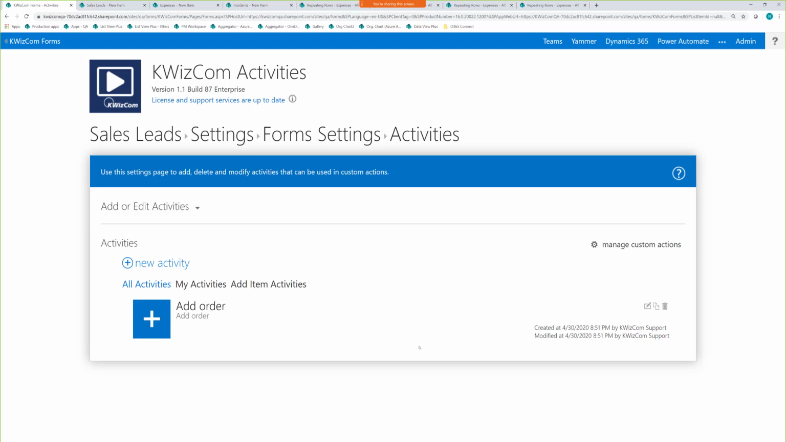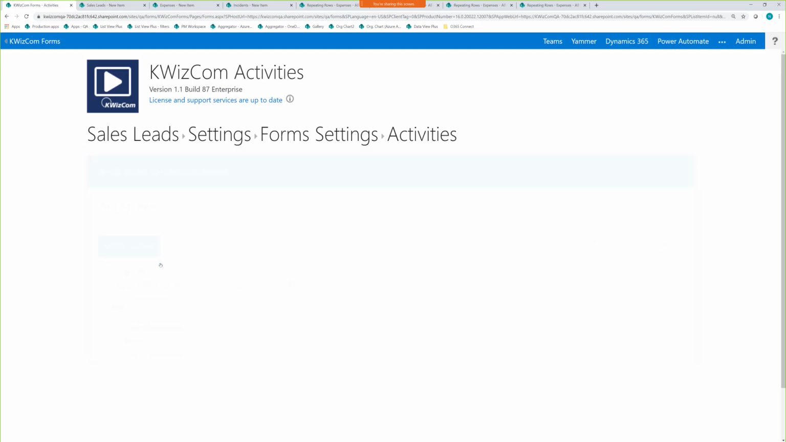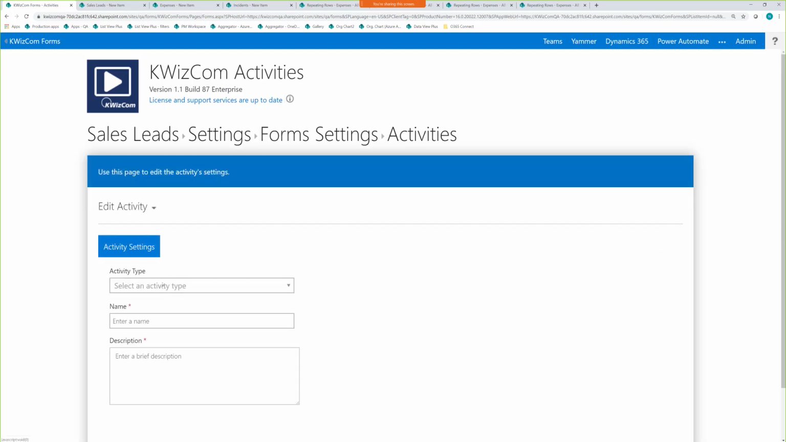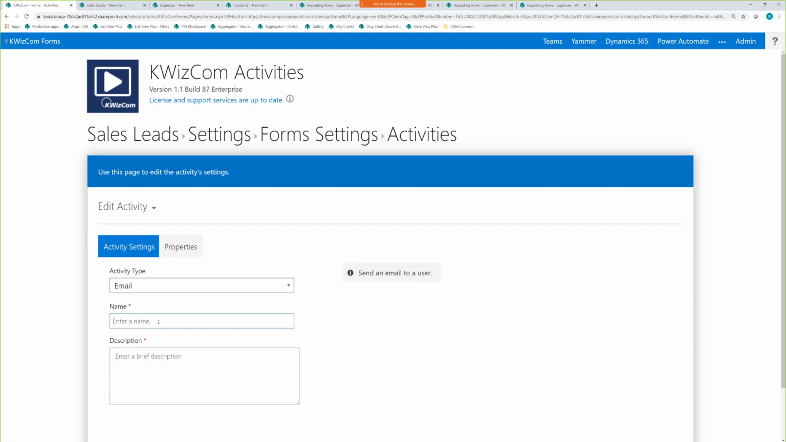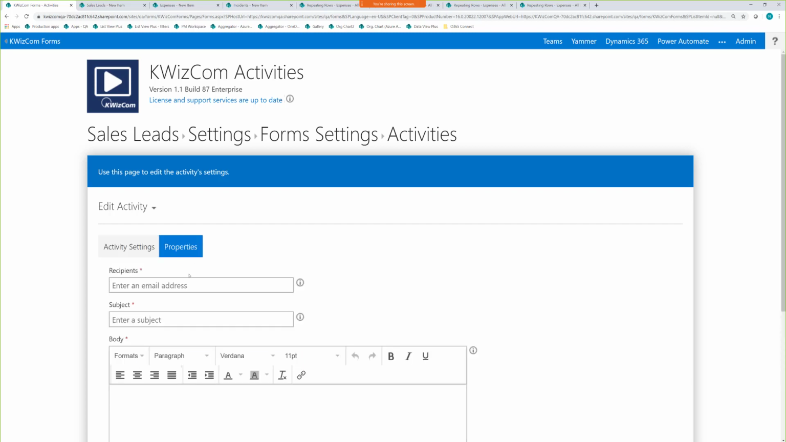And now I'm going to add another activity, which is the send email activity. Okay, so I'm going to select the email activity and let's call it send email. By the way, activities are created once. You can then reuse them. You don't have to create them every time. So the best thing is to keep them generic. So here everything will be a parameter. This way I can use this activity in many other custom actions, right?